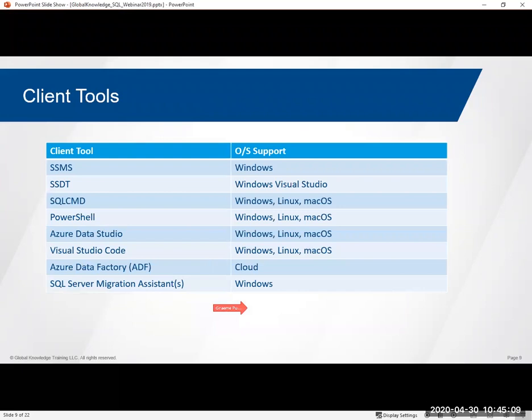When we take a look at the client tools to interact with SQL Server, a number of client tools are available. The primary administration tool for SQL Server is SSMS, the SQL Server Management Studio. Management Studio is available only currently for Windows-based platforms. It is a Win32 architecture app. We do, however, have the SSDT, SQL Server Data Tools. And SQL Server Data Tools are actually able to be plugged into Visual Studio and hence are supported on Windows Visual Studio based systems.